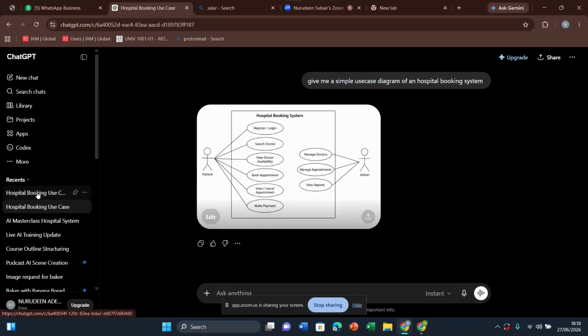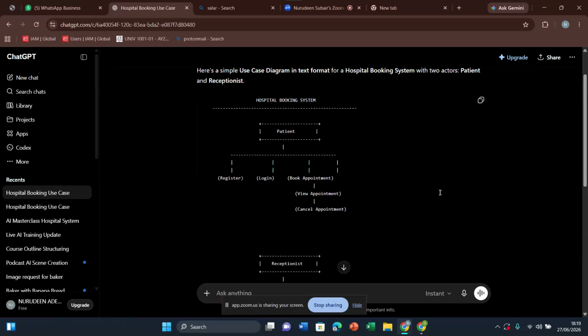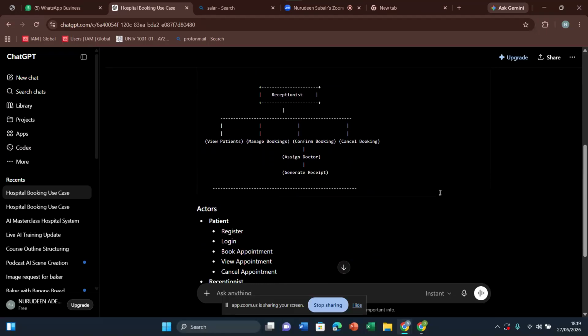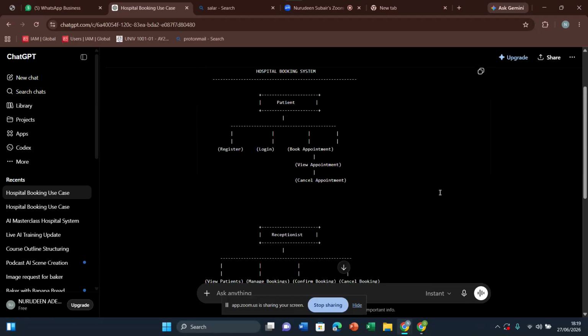As you can see, it is the same thing here. Patients can register, log in, and book appointments, while receptionists can view patients, manage booking, confirm booking, cancel booking, assign doctor, and generate receipts. So now that you have a broad idea of what we want to build, you know that patients can do this and receptionists can do this. The next thing we are going to do is build the landing page.